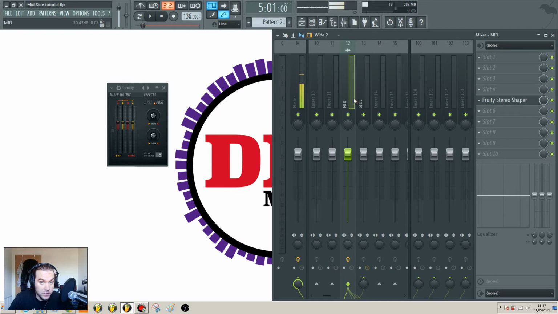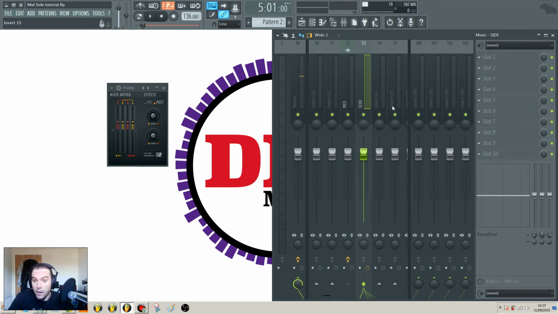We can do some effects to just the stereo information. The simplest thing to do is to increase or decrease the stereo width by increasing or decreasing the volume of the mid or the side. So I'll increase the side and you can listen and hear how that increases the stereo width of the overall track. You hear that getting wider?